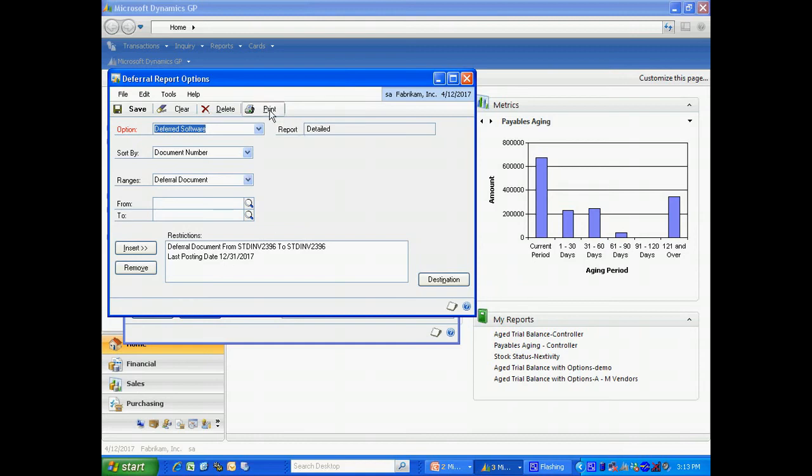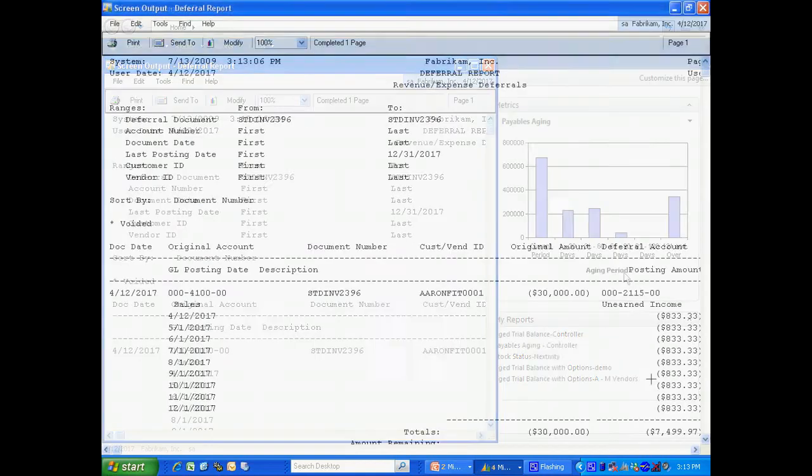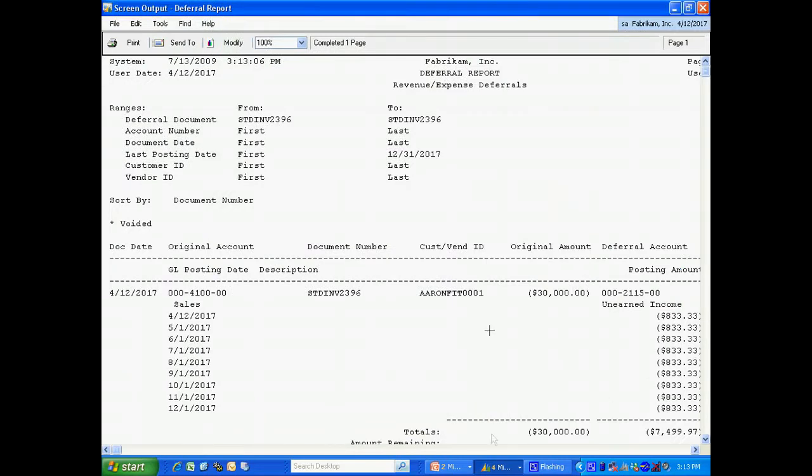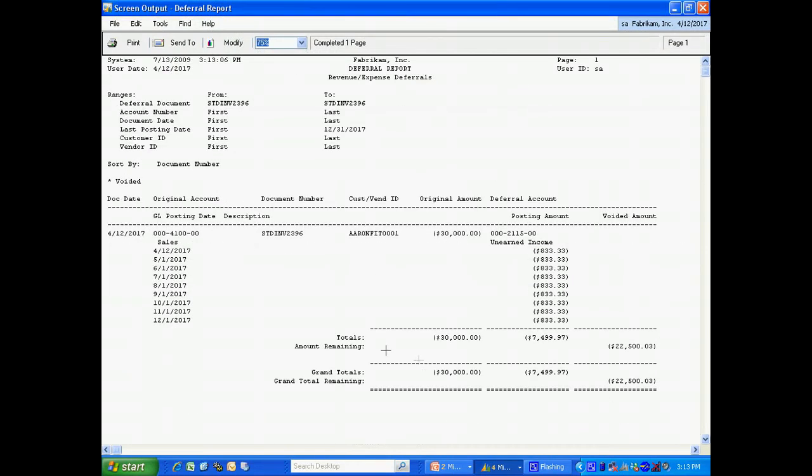So let's run that report. What it looks like, you can see the individual transactions for each month here. These are the recognized income coming out of the deferred income account, and here's the amount yet to be recognized as of the date that I specified in the report, which was December.